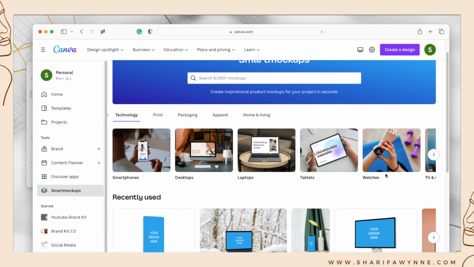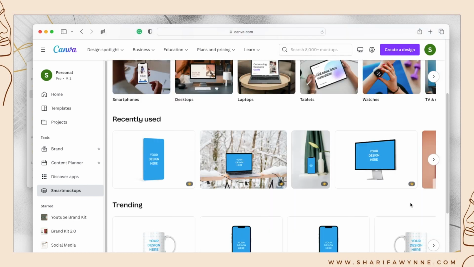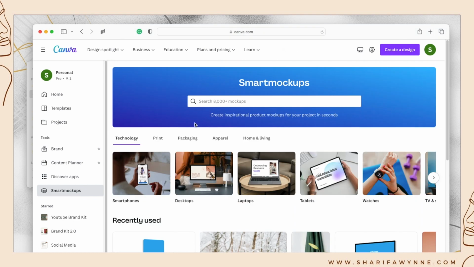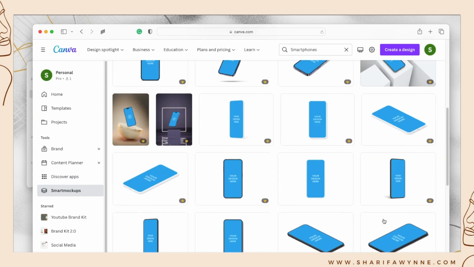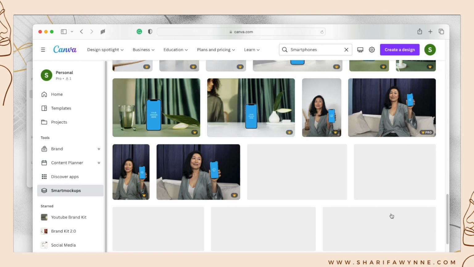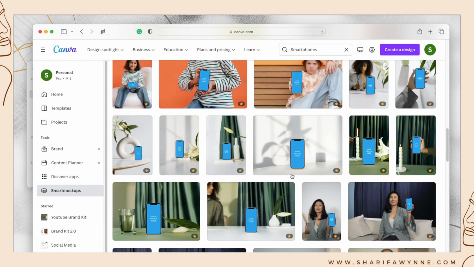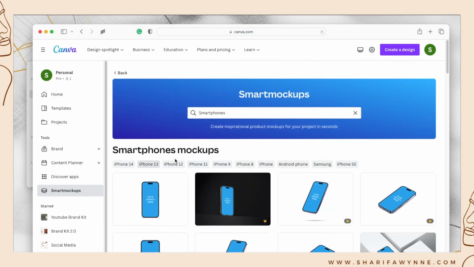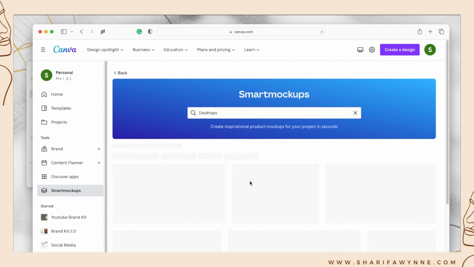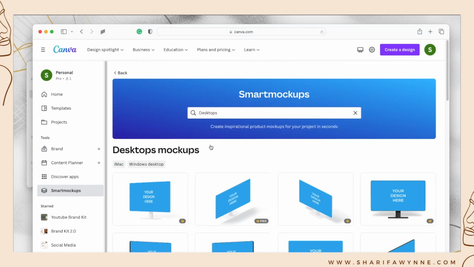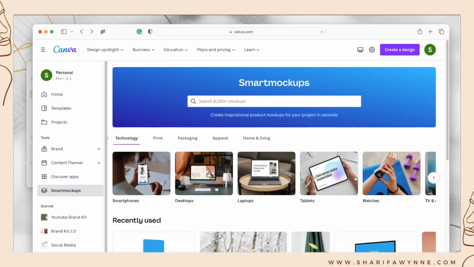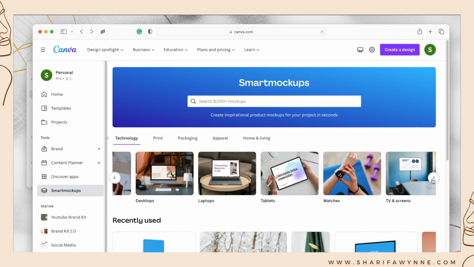I'm just going to quickly go through some of the mockup options that are available. So we have the smartphone options. And at the top, you can select what type of phone you're searching for. You also have desktops, laptops, tablets, watches, TVs, etc., e-readers.